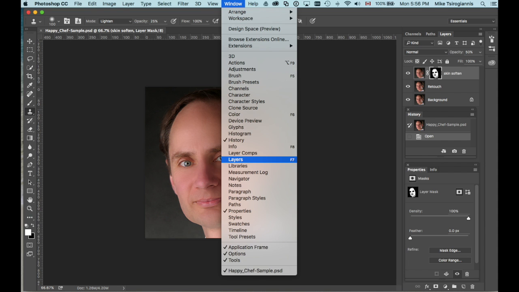One last thing I'd like to show you is the window, how to select panels. Because Photoshop has many panels on the right-hand side, they can be overwhelming. So if you click on the window command at the top of your Photoshop menu, you will be able to select or deselect any panels that you wish to work with.